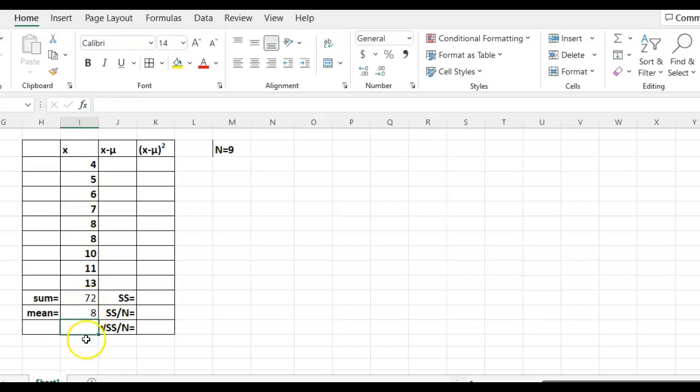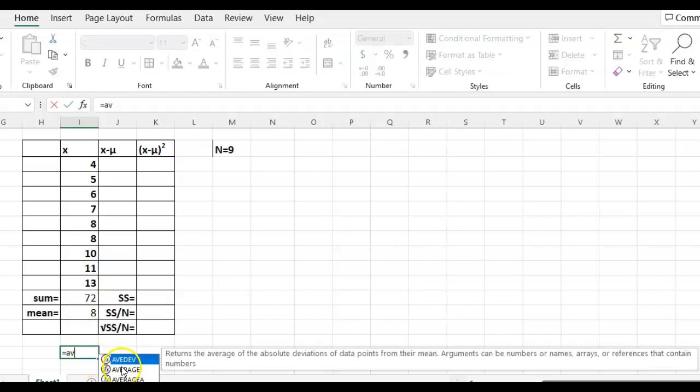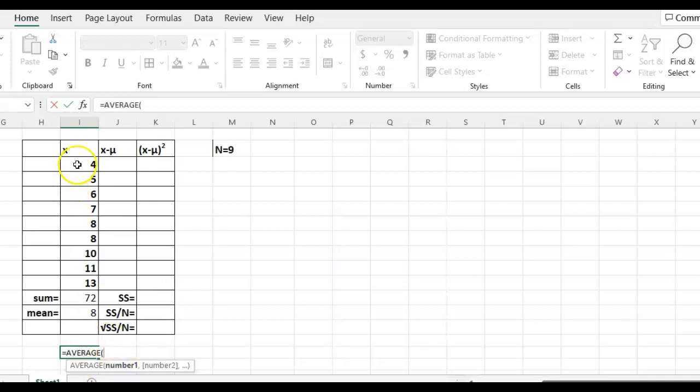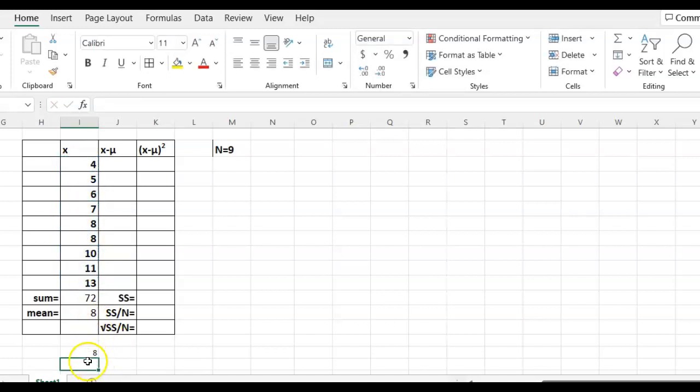Or I could use, if you remember, that average formula. I always start with an equal sign. I'm going to start typing it in. It comes up for me. Double click on it. I'm just going to highlight my numbers and hit enter. And as you can see, our average, our mean is 8.